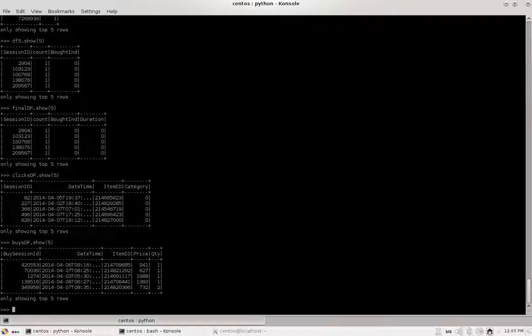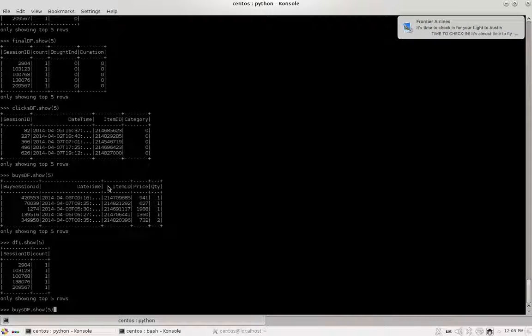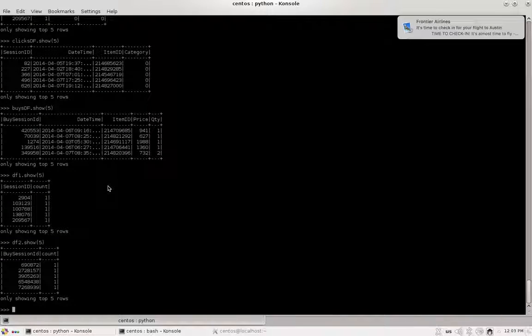So let's see. I've just aggregated this data to get all the session IDs and how many clicks he had made. So I aggregated the data and created another data frame. And similarly, I did the same with the buy data frame, and then did several transformations, like I used min and max of the time frame for each session the customer spent, and created a final data frame which shows something like this.